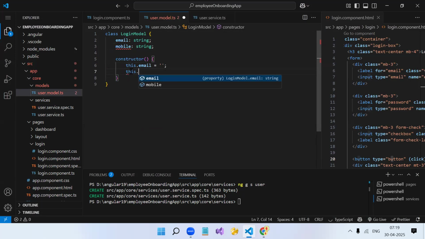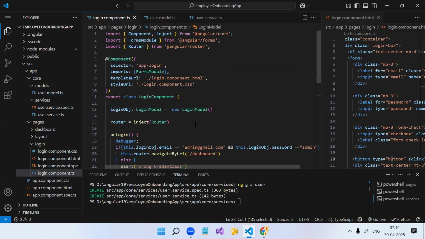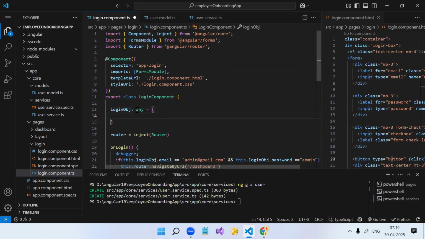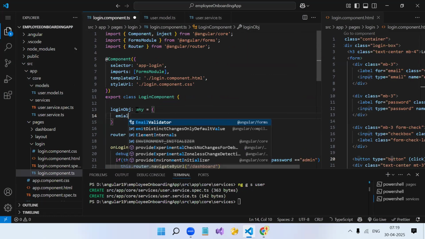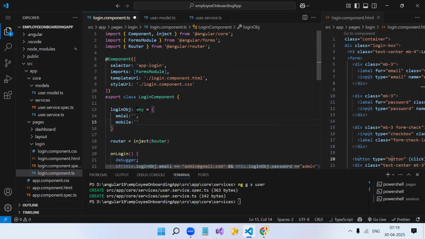Sir, I have a question. Sorry, I did not attend the class yesterday. What is this model used for? See, here, let's say in the login object, whenever we create an object and bind that object to the HTML form, what we normally do is create the object. Let's say I create email colon empty, mobile colon empty.